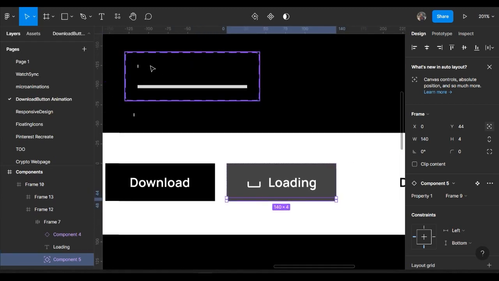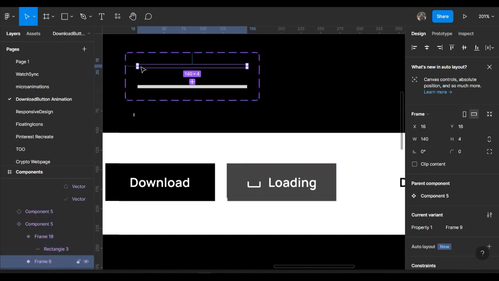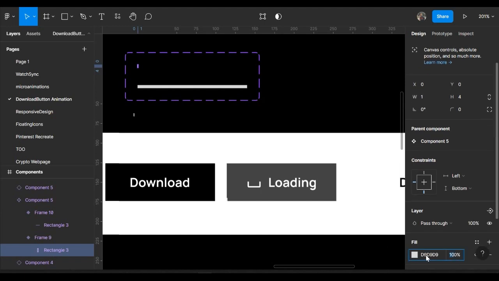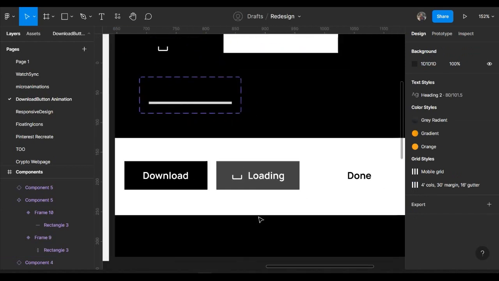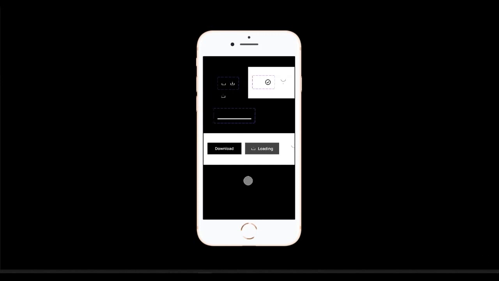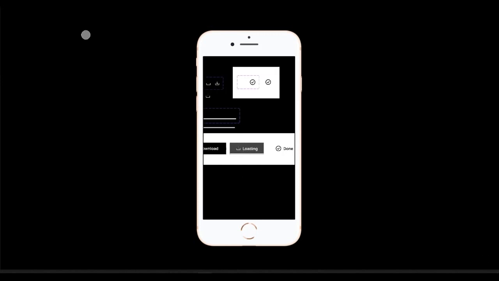So I'm just going to change this initial state to opacity of 0. So I'm going to go to rectangle and change the opacity to 0. Yeah. So it shows like there's nothing there, right? But when you come here, you can see that, yeah, we see it from here.